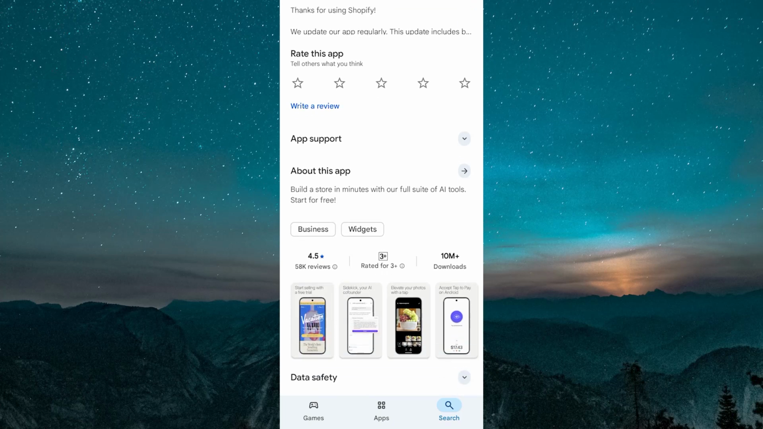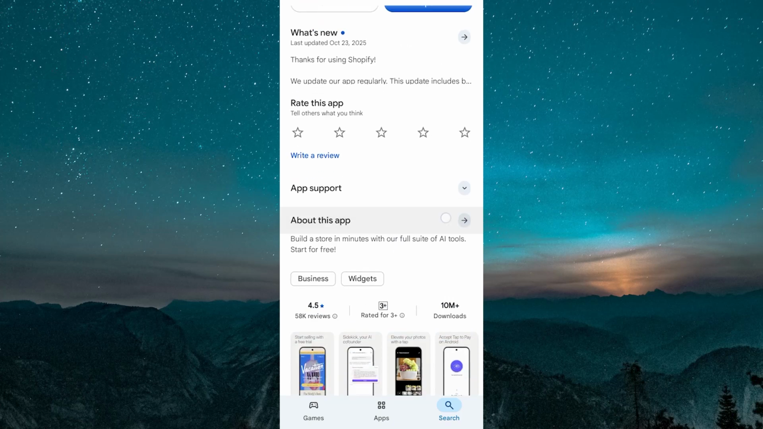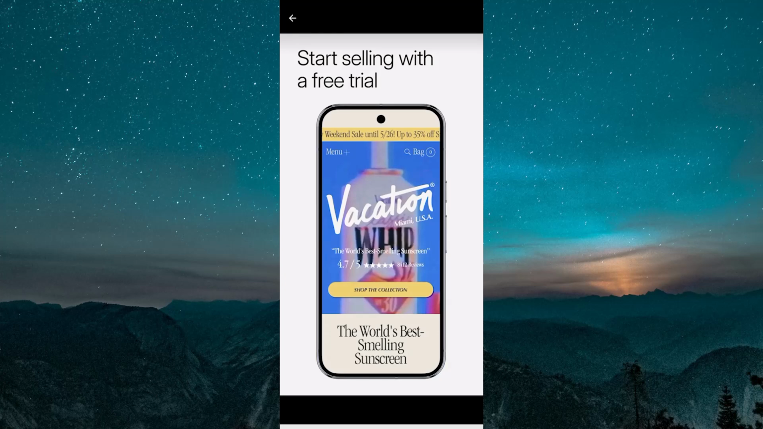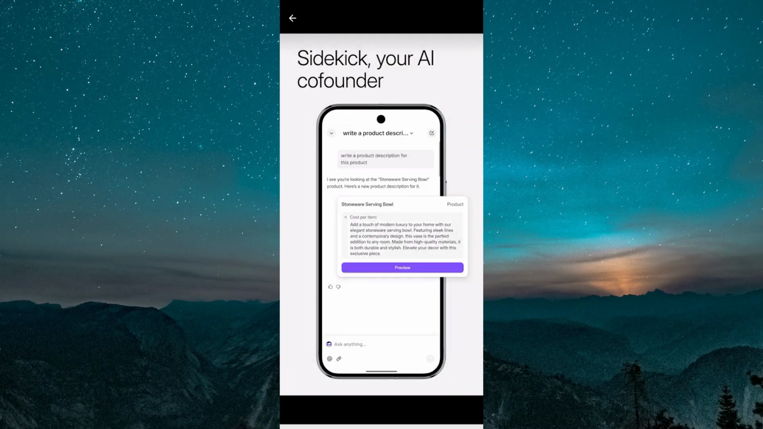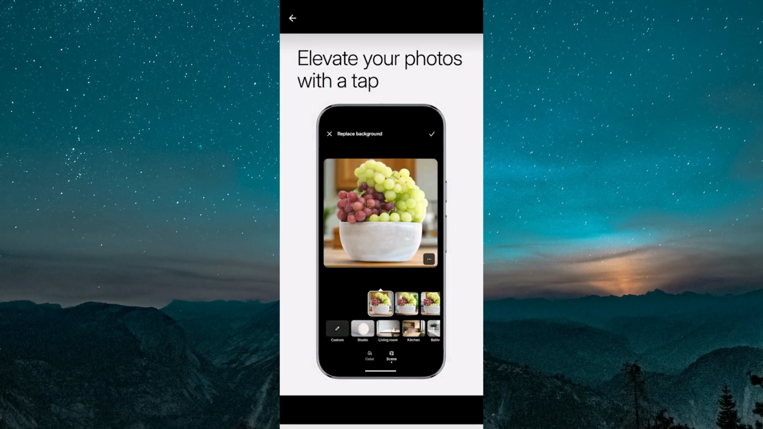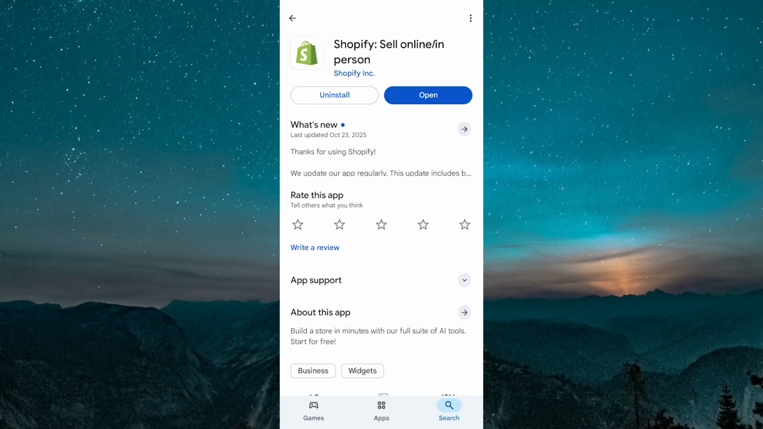Let's start with the essential tool, which we said is the Shopify mobile app. The key to mobile setup is downloading the official Shopify app from the App Store for iOS or the Google Play Store for Android users. This app acts as your full admin dashboard.